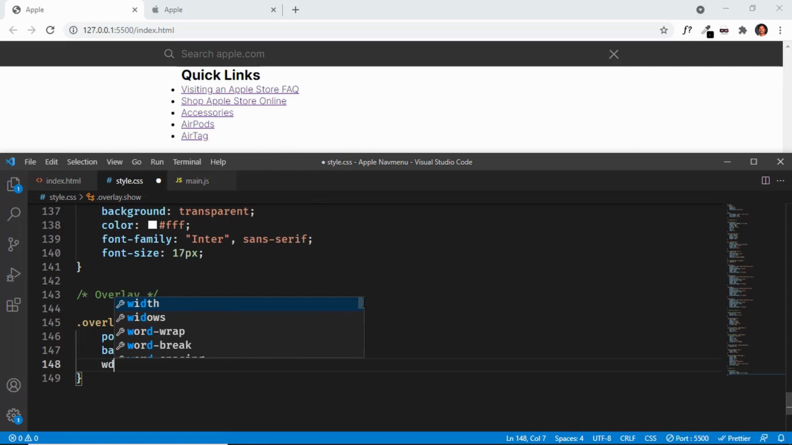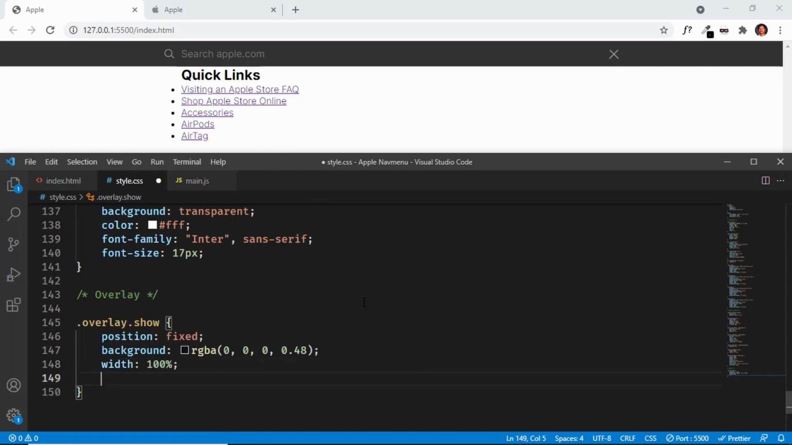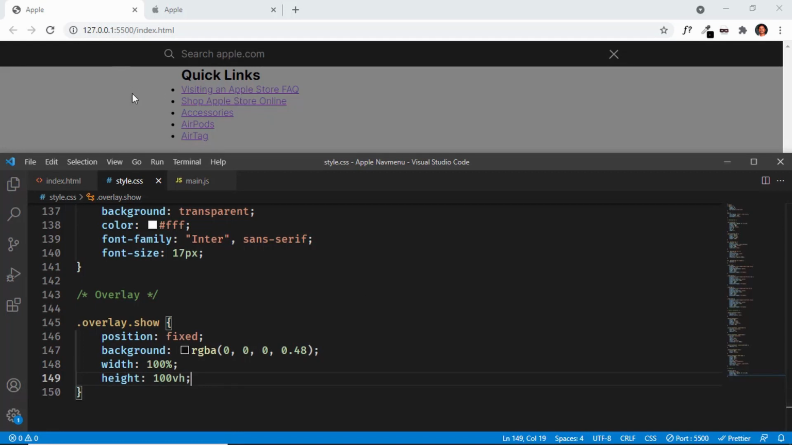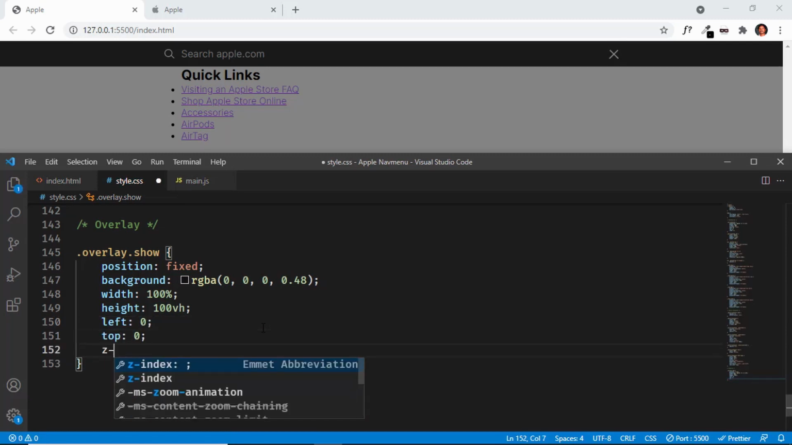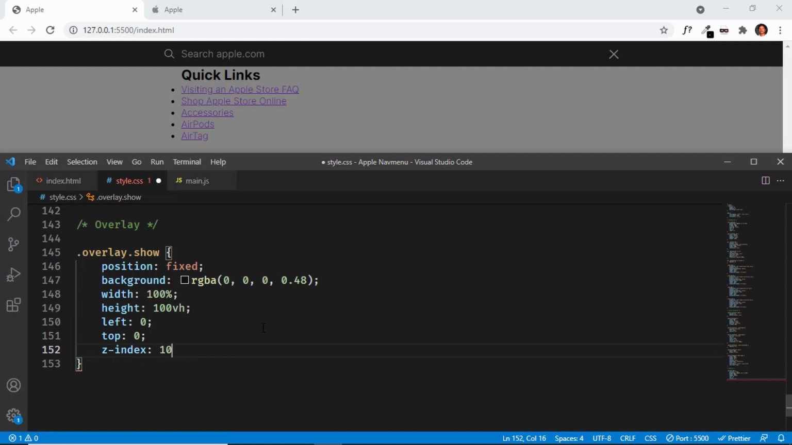So this overlay should cover the whole screen. So let's set a width of 100% and a height of 100 viewport height. Now we can see that the overlay covers the whole screen. And just to make sure, let's also set the left position to 0 and the top position to 0. And we'll also set a Z index of 100.